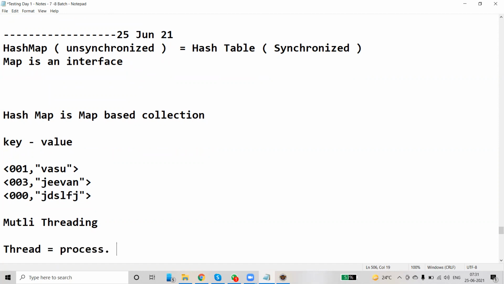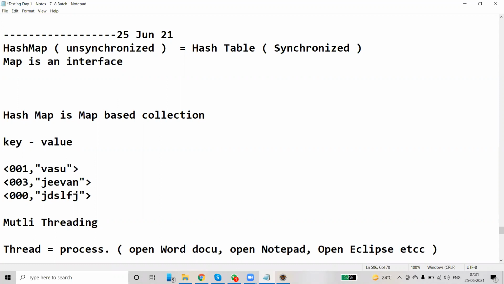Can you tell me a few examples of a process? Open a Word document, open Notepad, open Eclipse, and so on. These are different processes we perform in day-to-day business. We open a Word document and keep editing it. Simultaneously, I open Notepad, and again I open Eclipse. Now, how many processes are running simultaneously? Visibly there are two or three, but in the background many processes are running.